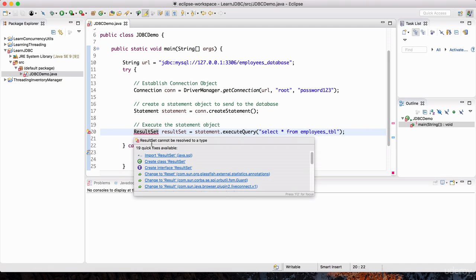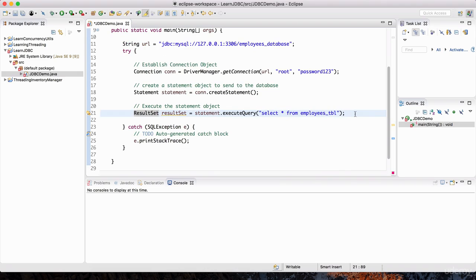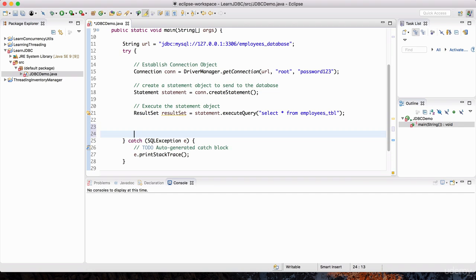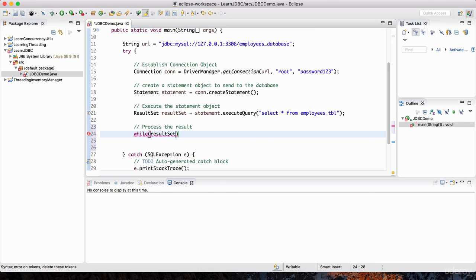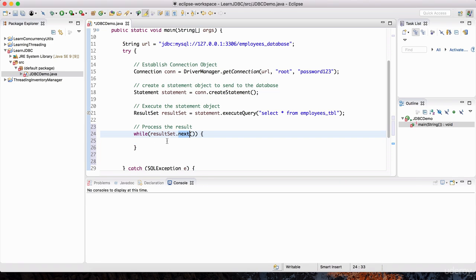So hover your mouse, and it's giving us the option to import the ResultSet from the java.sql package. So let's click that, and there we go. That brings up the ResultSet. So this is going to contain the data from the database. Now what's left to do is just, we could say, process the result. And that could be as simple as executing a while loop and printing the data. So let's just create that. I'm going to do while resultSet.next, right? This is a special method to move on to the next set of records. This is going to go one by one, record by record, iterating through the result set.